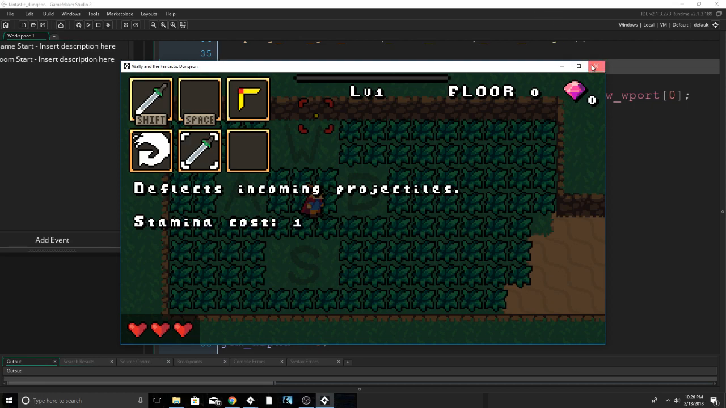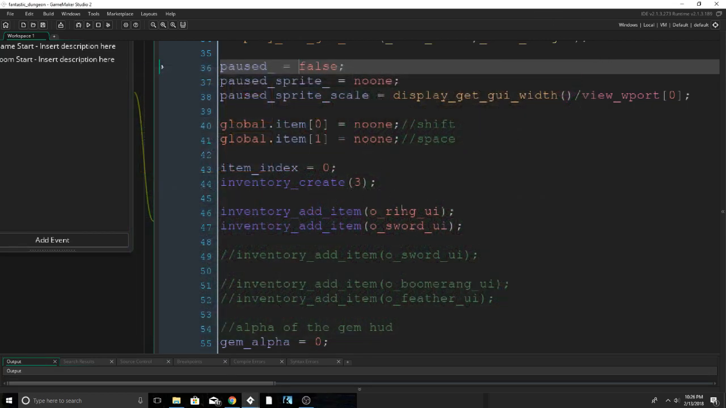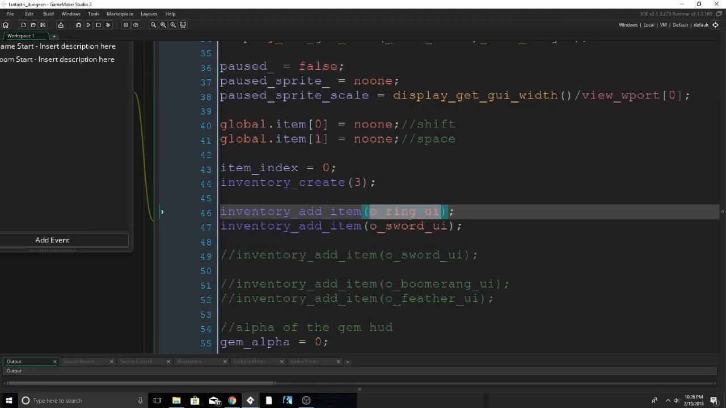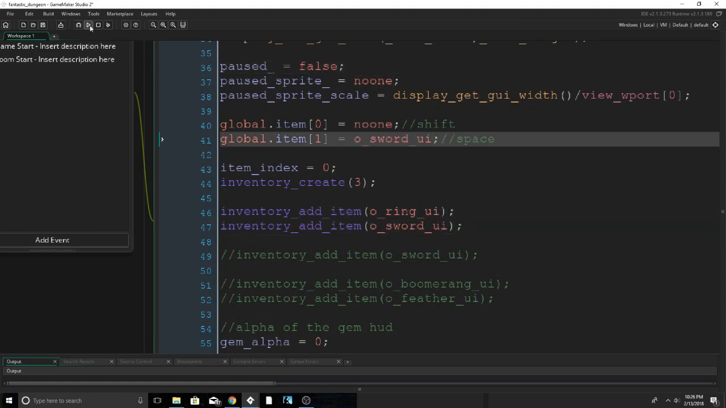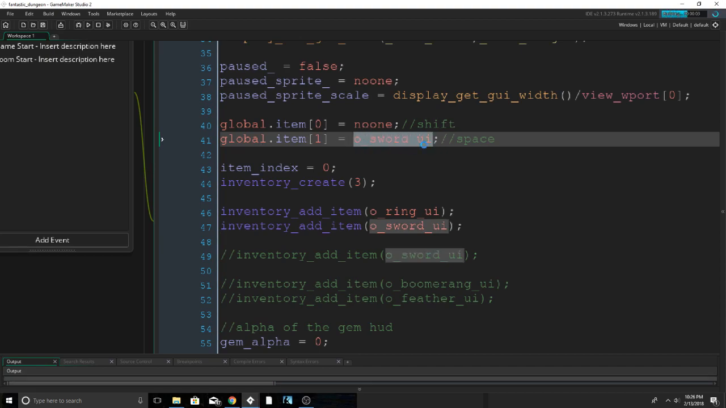Now, there's going to be a glitch. So if you try to do this, and you store your global.item oswordui right here, when you initialize your game, you might encounter this glitch, right? And I'll explain what's happening here.